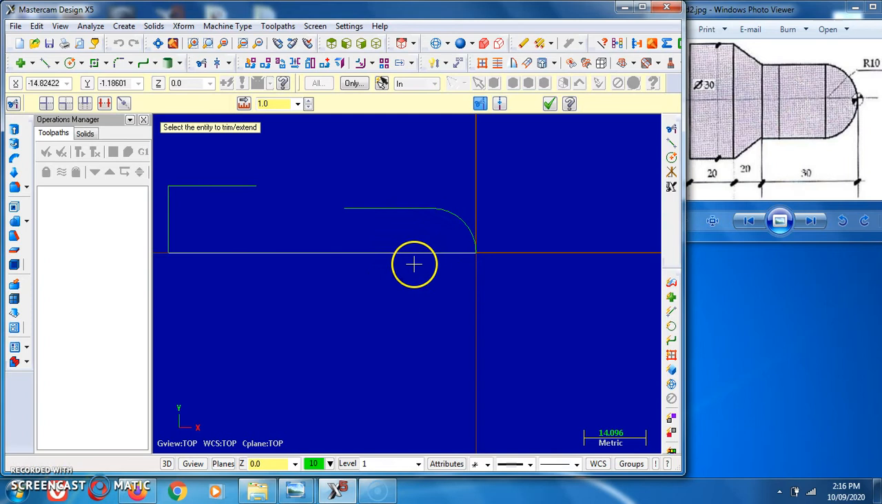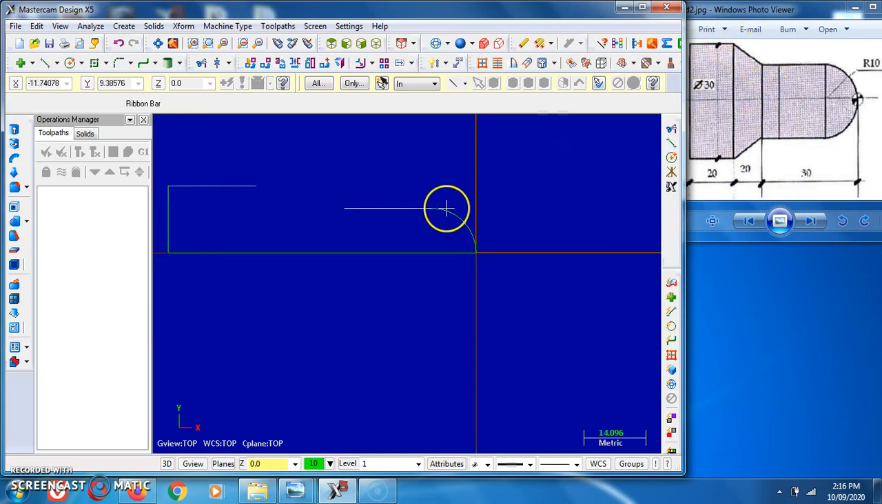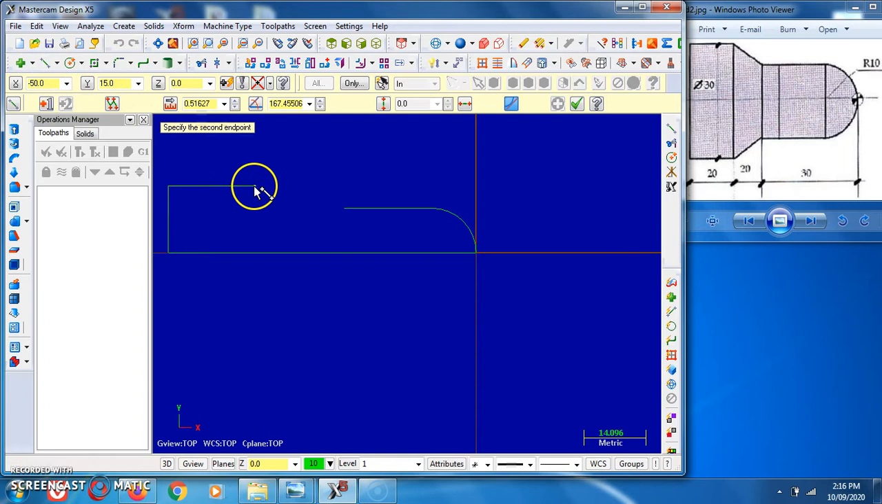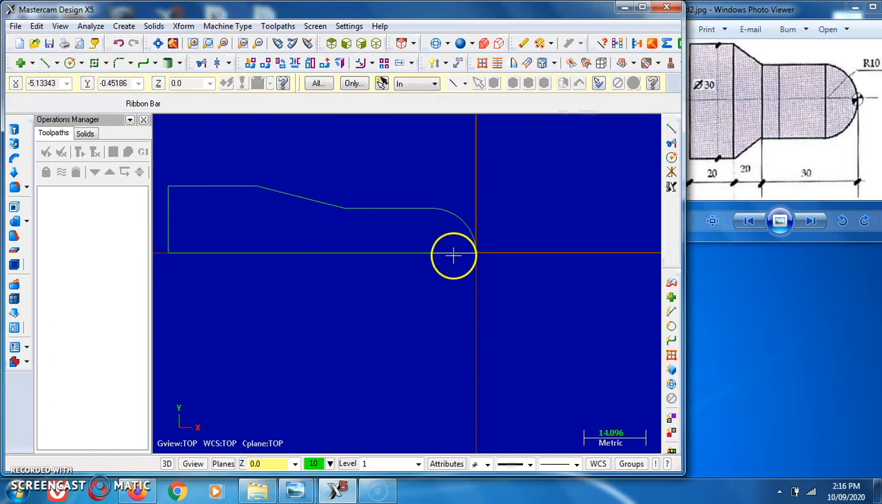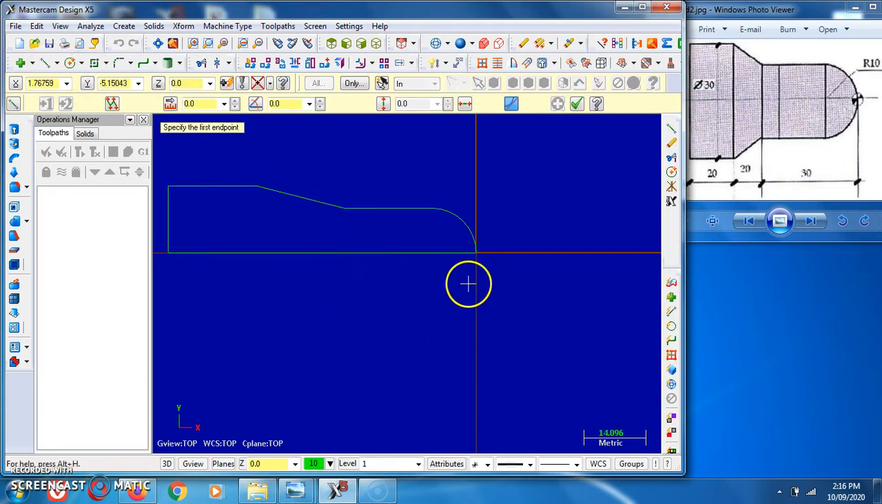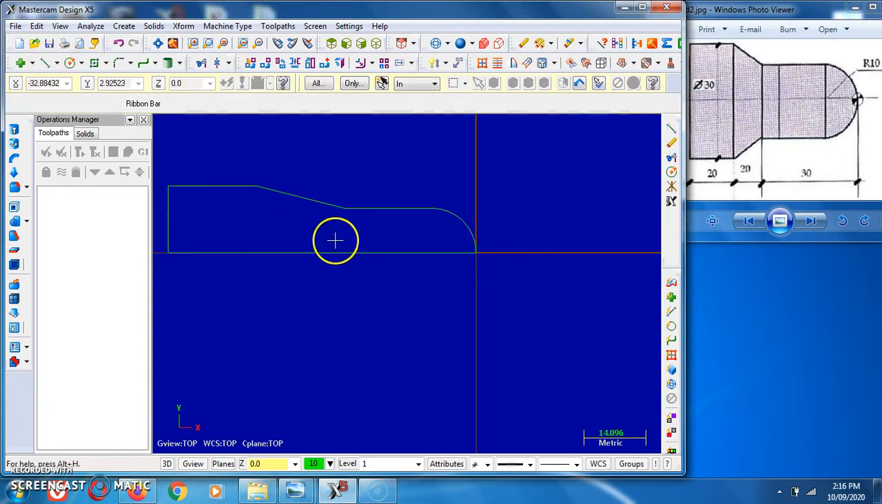In this way we can trim out the remaining portion. Click OK. Now this is the taper portion. We just have to join this portion. So click on the line, select the first line and second line, click OK. Here I drew one line for the dimension purpose. Now I want to delete this line, select and delete it. So now this is the half portion that we have to create.